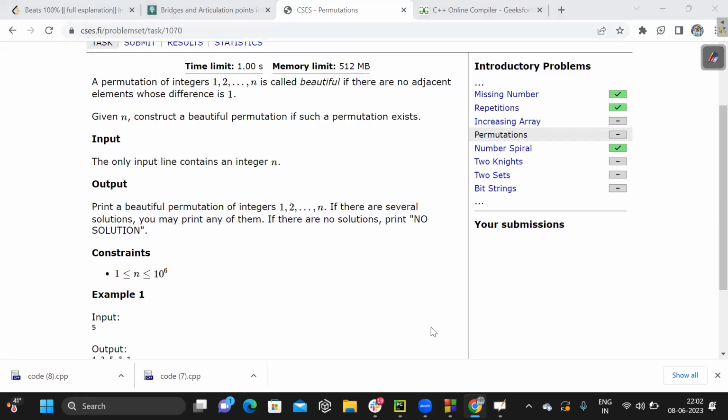Given the question, very easy problem. Please think of the solution a little bit.